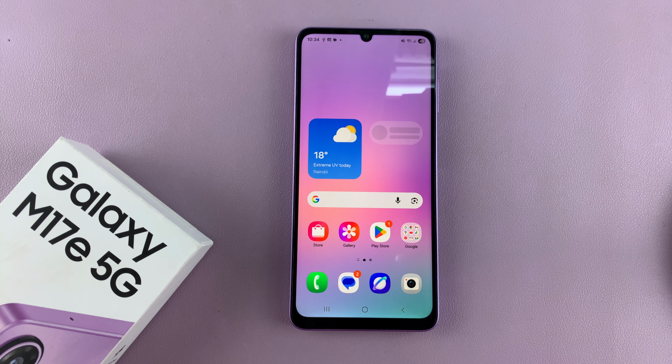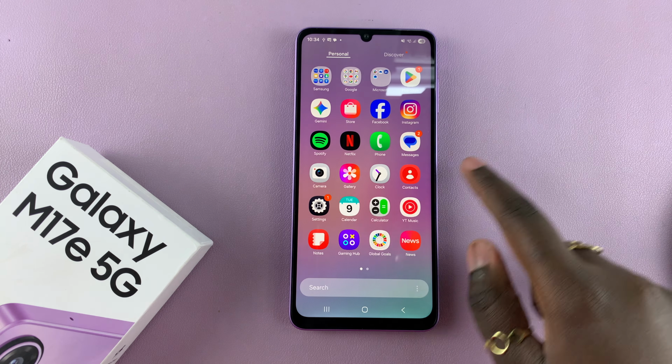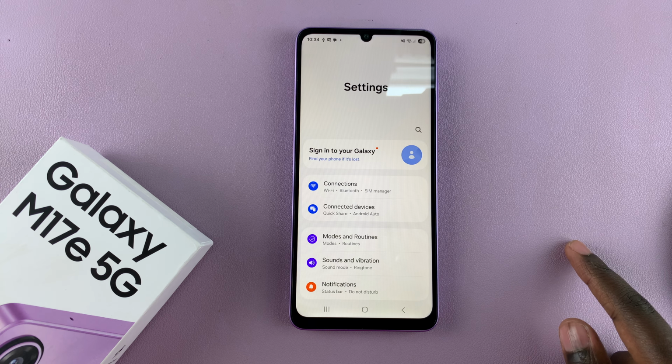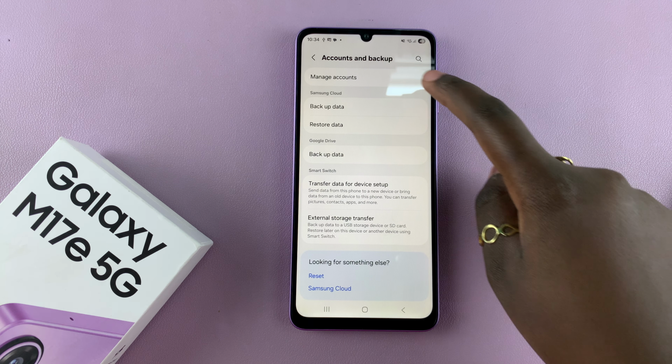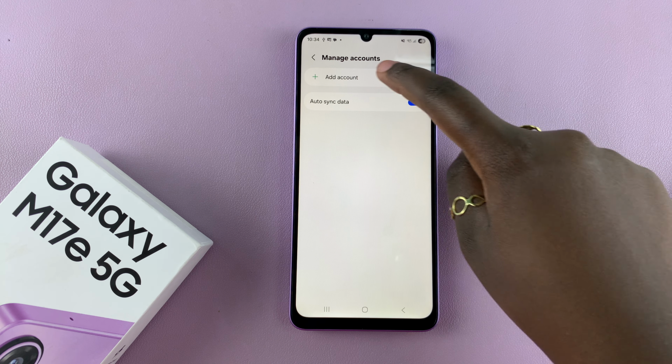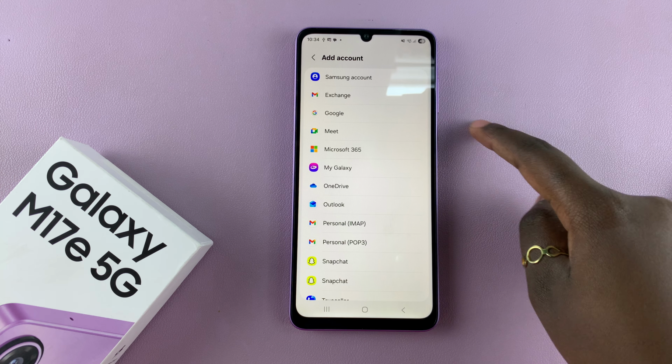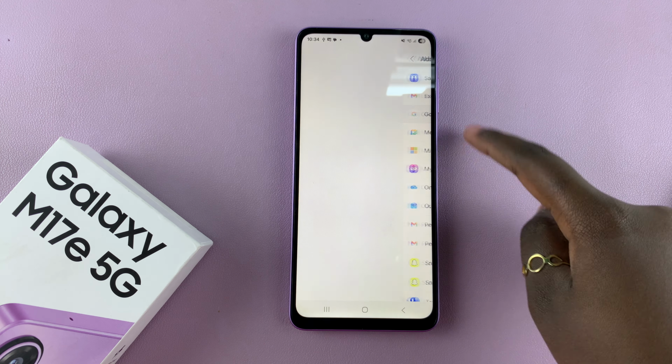To add a Google account to your Samsung Galaxy M17e is easy. All you need to do is simply open up Settings, and then under Settings, you're going to scroll and select Accounts and Backup. From here, choose Manage Accounts, and then select Add Account. Next, go ahead and choose Google.